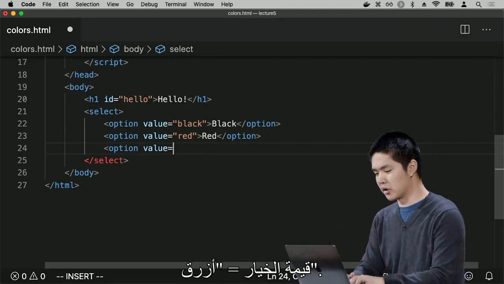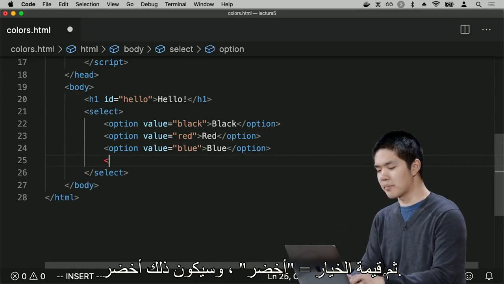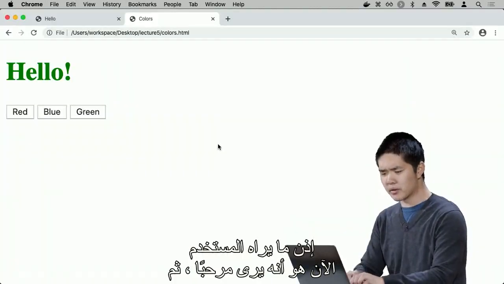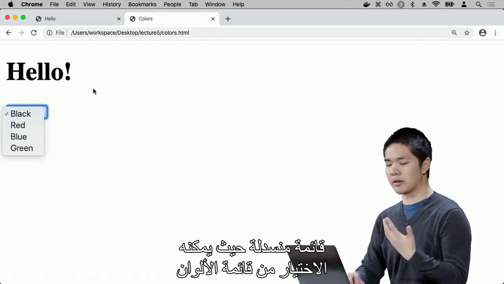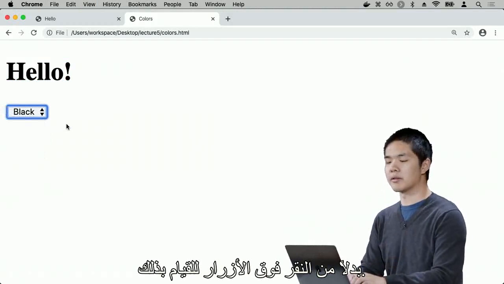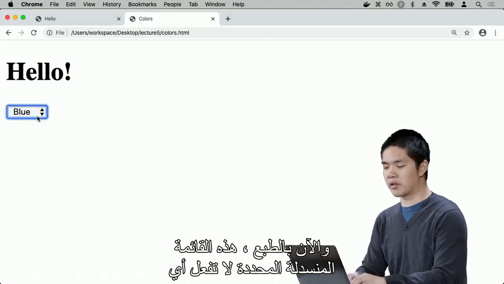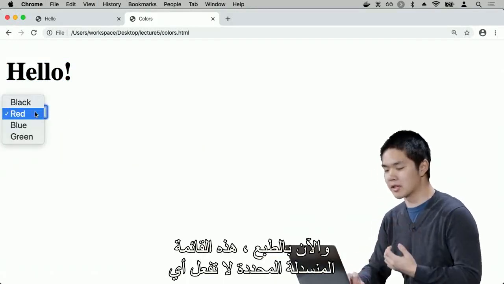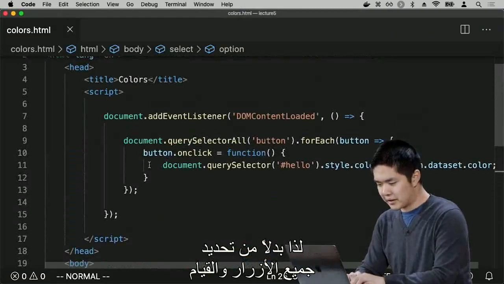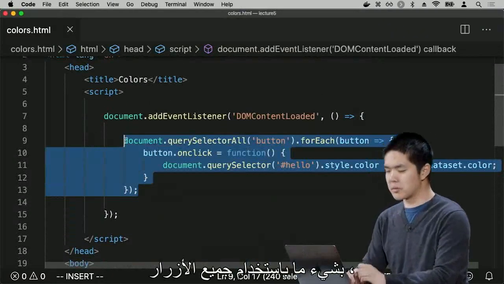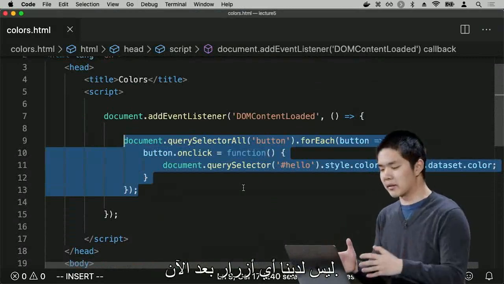Option value equals blue. That'll be blue. And then option value equals green. And that'll be green. So now what the user sees is they see hello, and then a drop-down menu where they can choose from a list of colors rather than click buttons in order to do so. And now, of course, this select drop-down doesn't do anything at the moment, but I can modify it so that it does. So now, instead of selecting for all of the buttons and doing something with all the buttons, we don't have any buttons anymore.